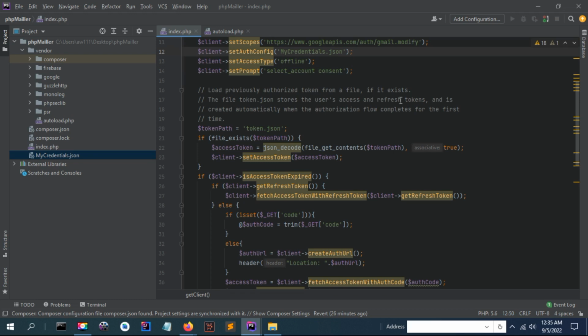Once logged in, you will be provided with a code, and this code is required to get an access token, and the access token now we will store on our server. These credentials will be required when we request an access token. That is, we must specify it in our client object.